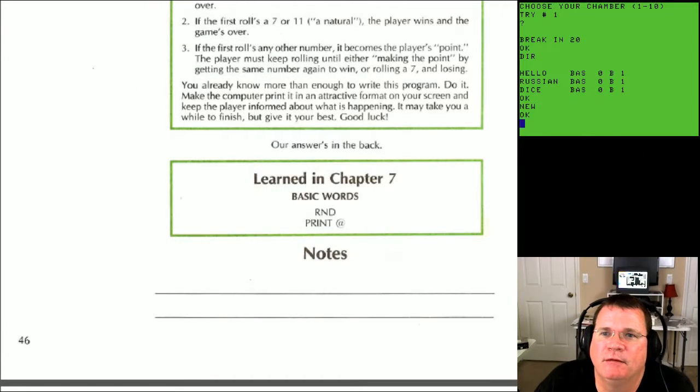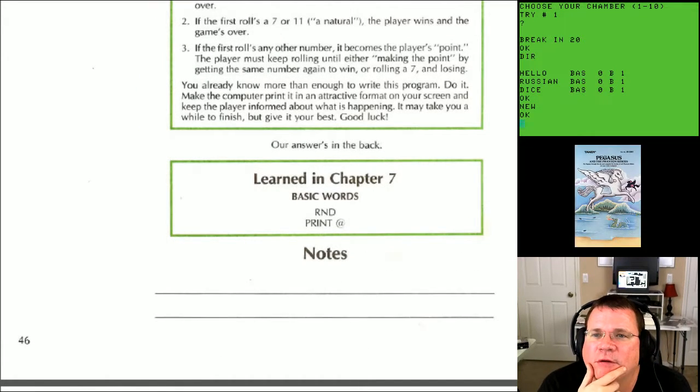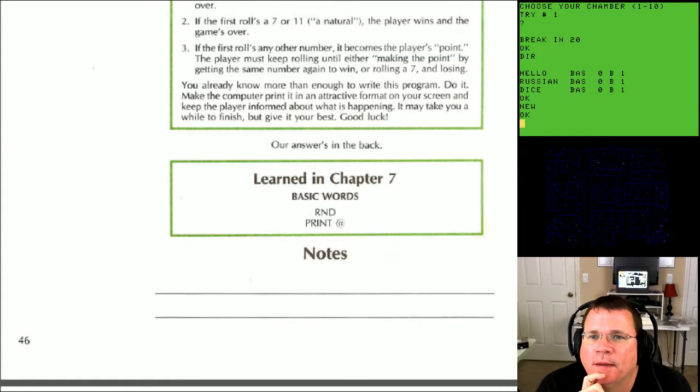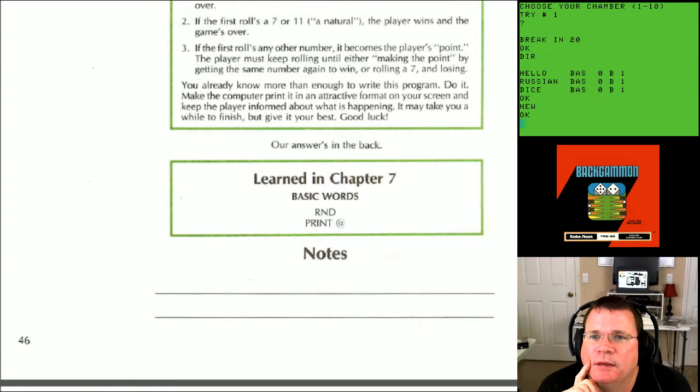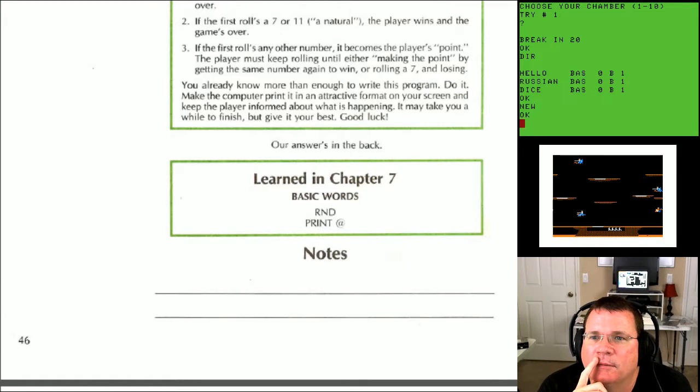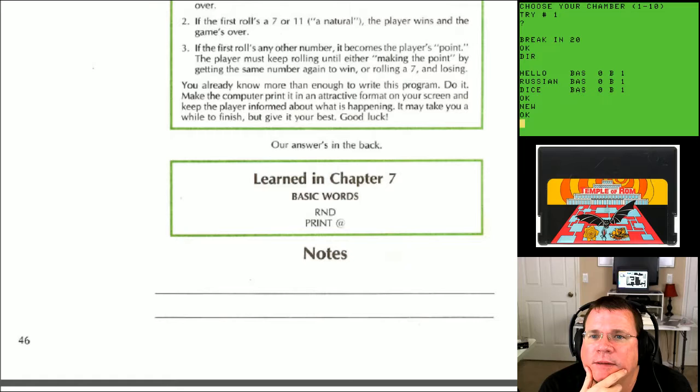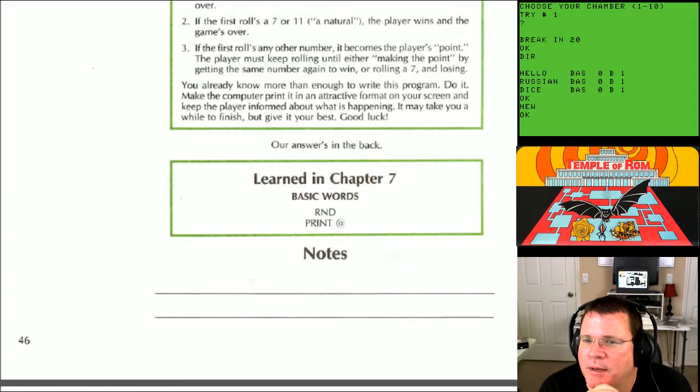The next part would say, and if it rolls a 7 or 11, that's a natural, you win and the game is over. And if the first roll is any other number, it becomes the player's point. The player must keep rolling until either making the point by getting the same number again to win, or rolling a 7 and losing. You already know more than enough to write the program. Do it. Make the computer print an attractive format on your screen and keep the player informed about what's happening. It may take you a while to finish, but give it your best. Good luck. The answer is in the back.